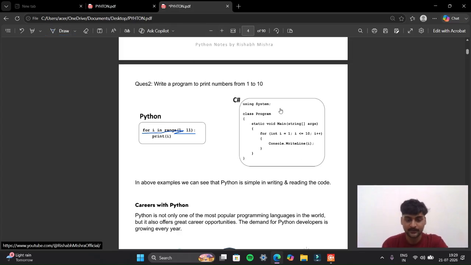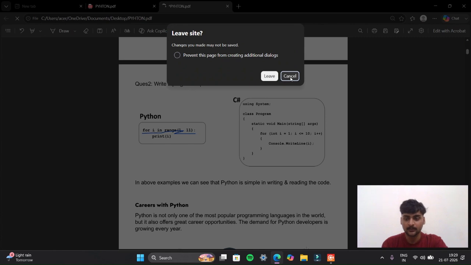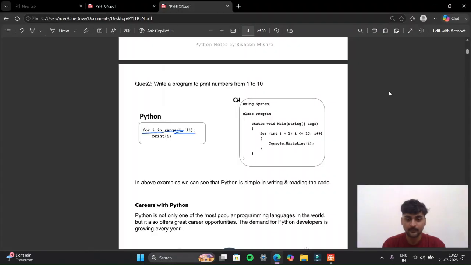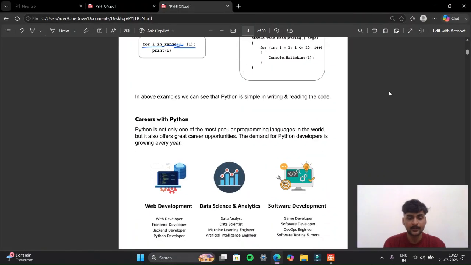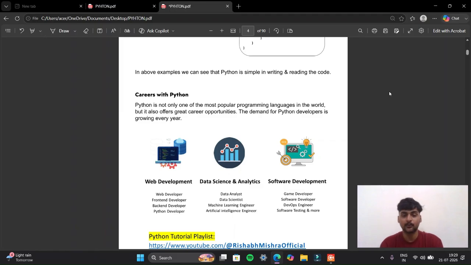And moving forward, a career with Python. Python is not only one of the most popular languages in the world, but it also offers great opportunities. The demand for Python developers is growing every year.